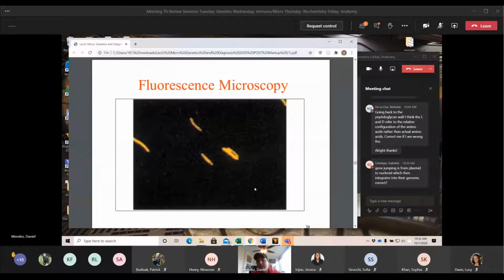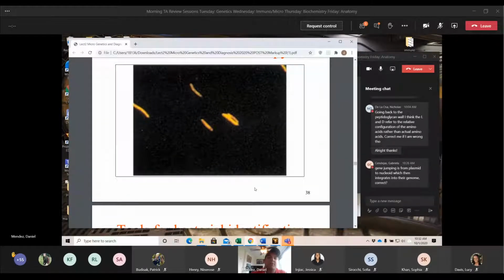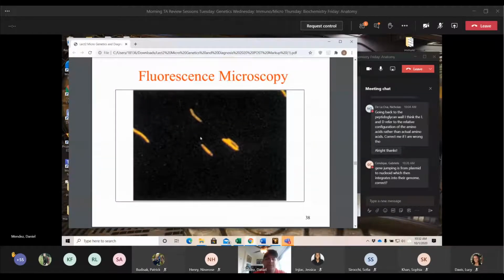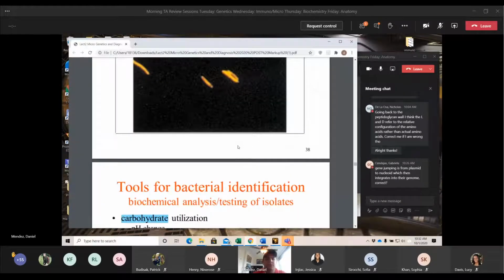Fluorescent microscope, like I said, is really not used that often. It's going to be used more when you're doing genetic testing, so that you can actually go through the process on a research basis. It's not used clinically as much.